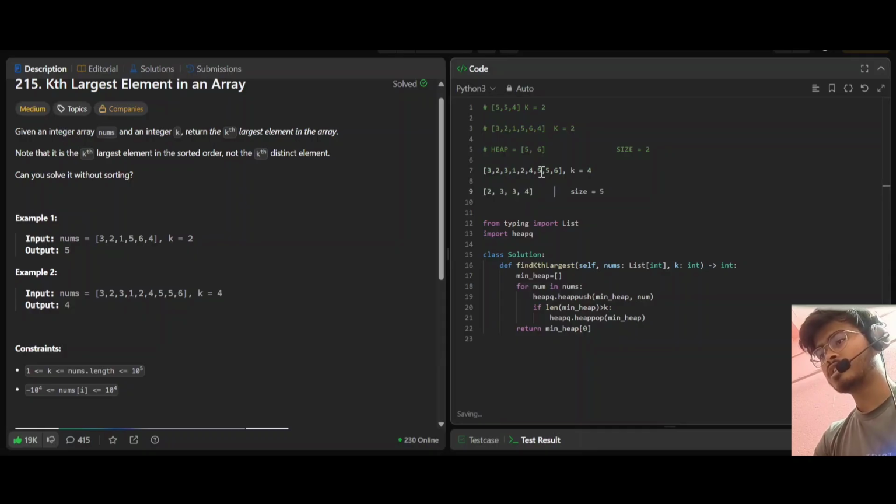Now the next element is 5. We will insert it into the heap. Now the size becomes 5. So we will remove the smallest element, which is 2. Now the next element is again 5. We will insert it again. Now we will remove the smallest element.